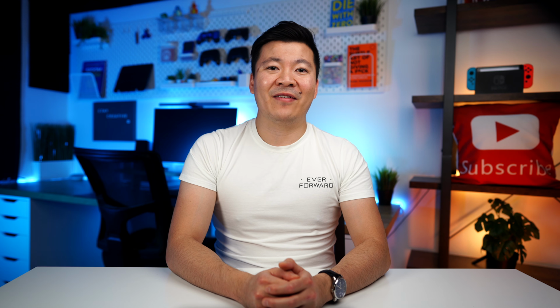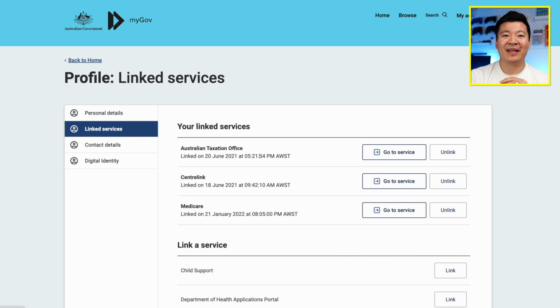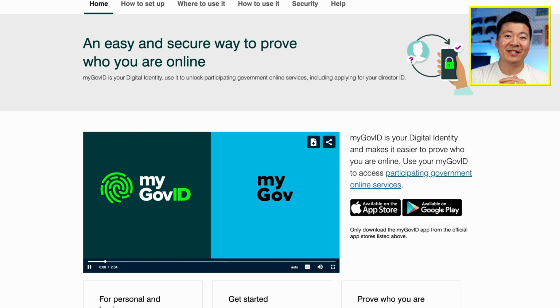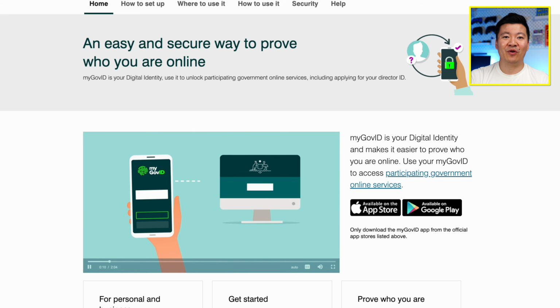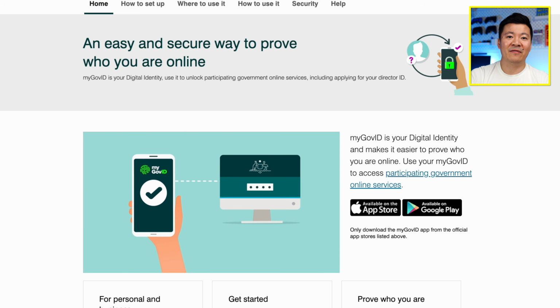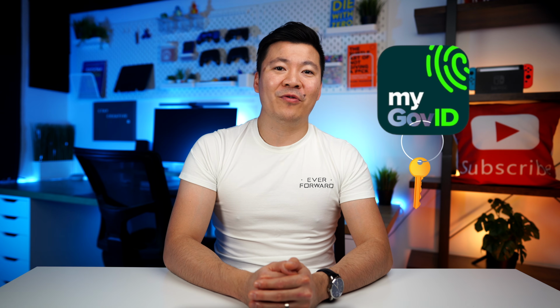MyGov ID and MyGov account are two different things. A MyGov account is what we are trying to sign up for right now, so you can link to multiple government services like the ATO, Medicare and Centrelink. Whereas MyGov ID is an Australian government digital identity app, which you can use to sign into a number of government online services like MyGov. Think of MyGov ID as the key to unlock all these benefits online.